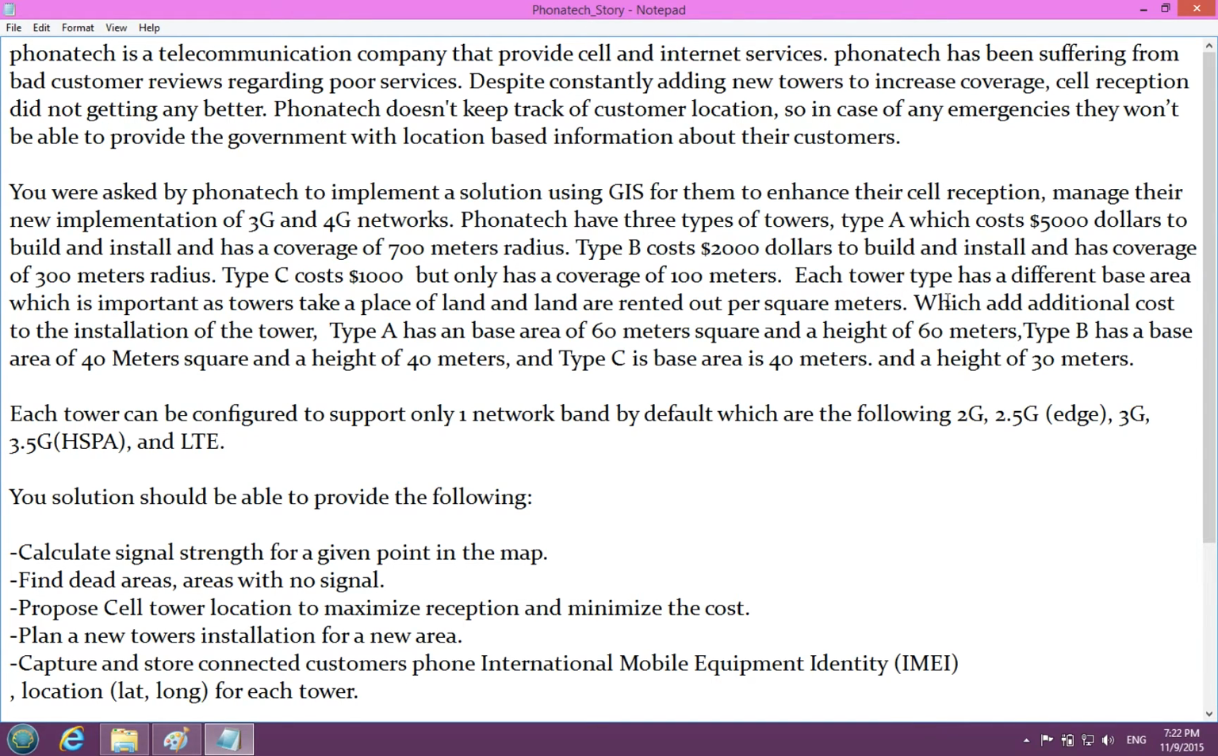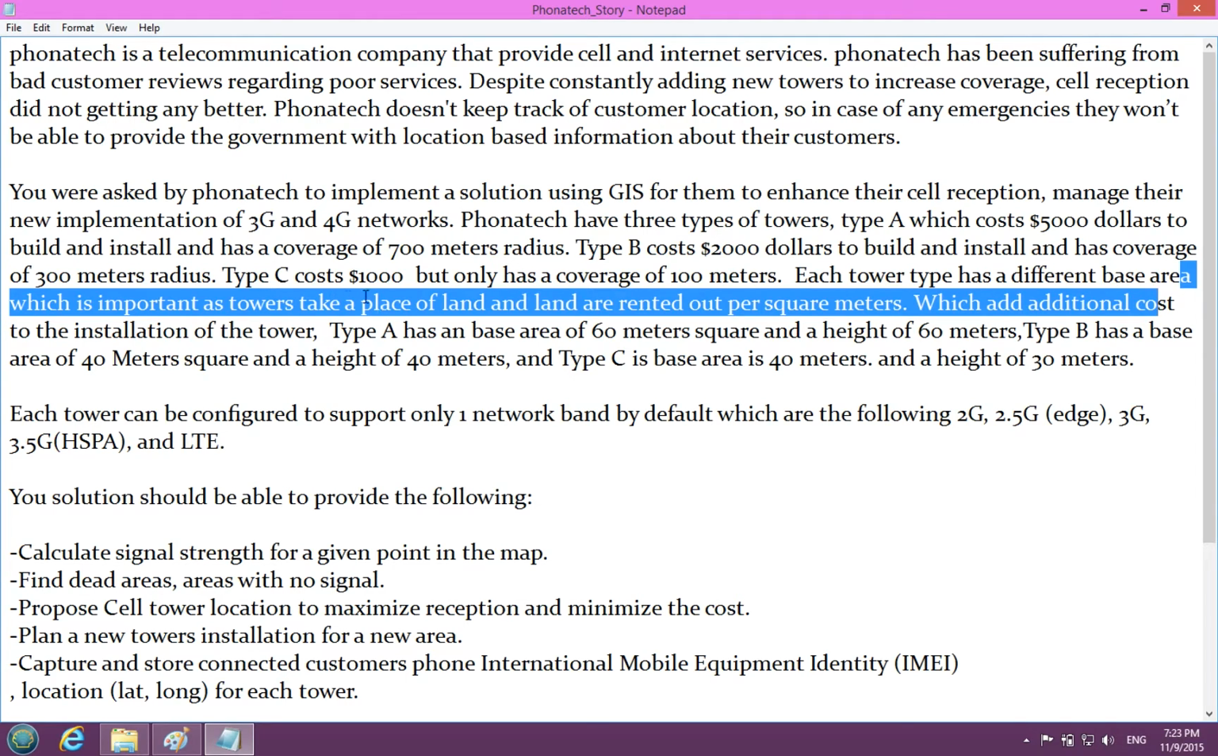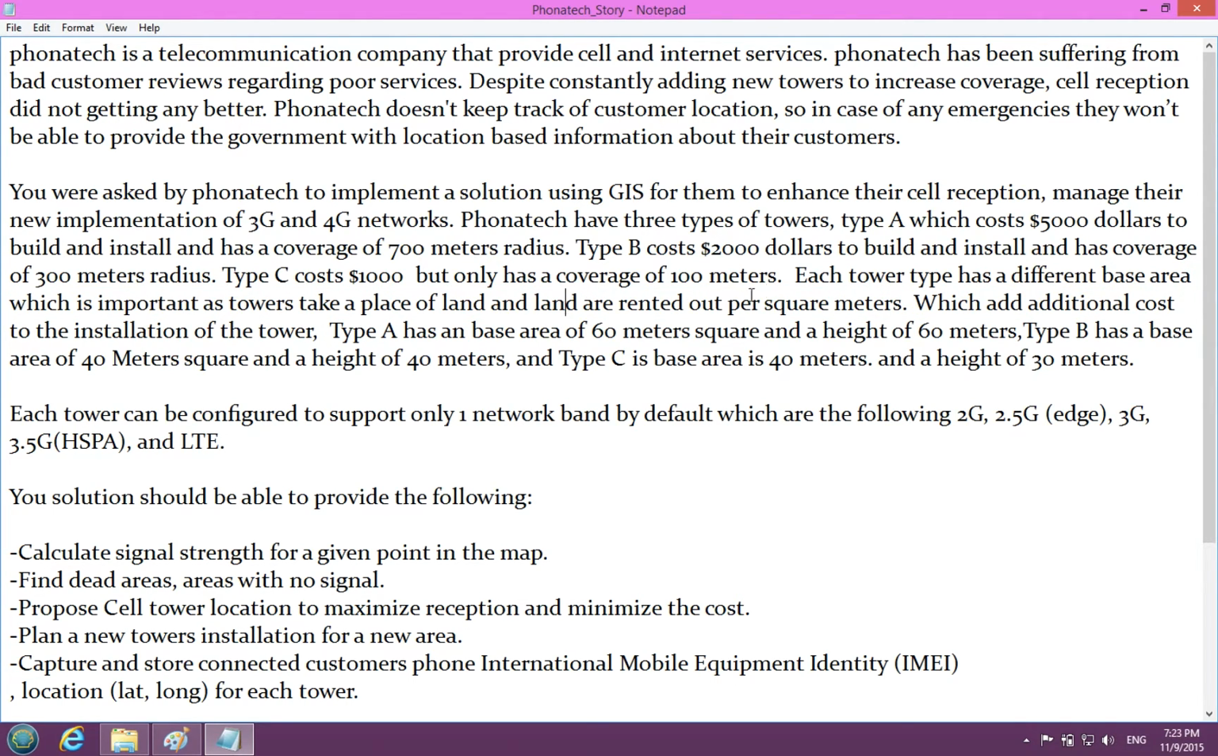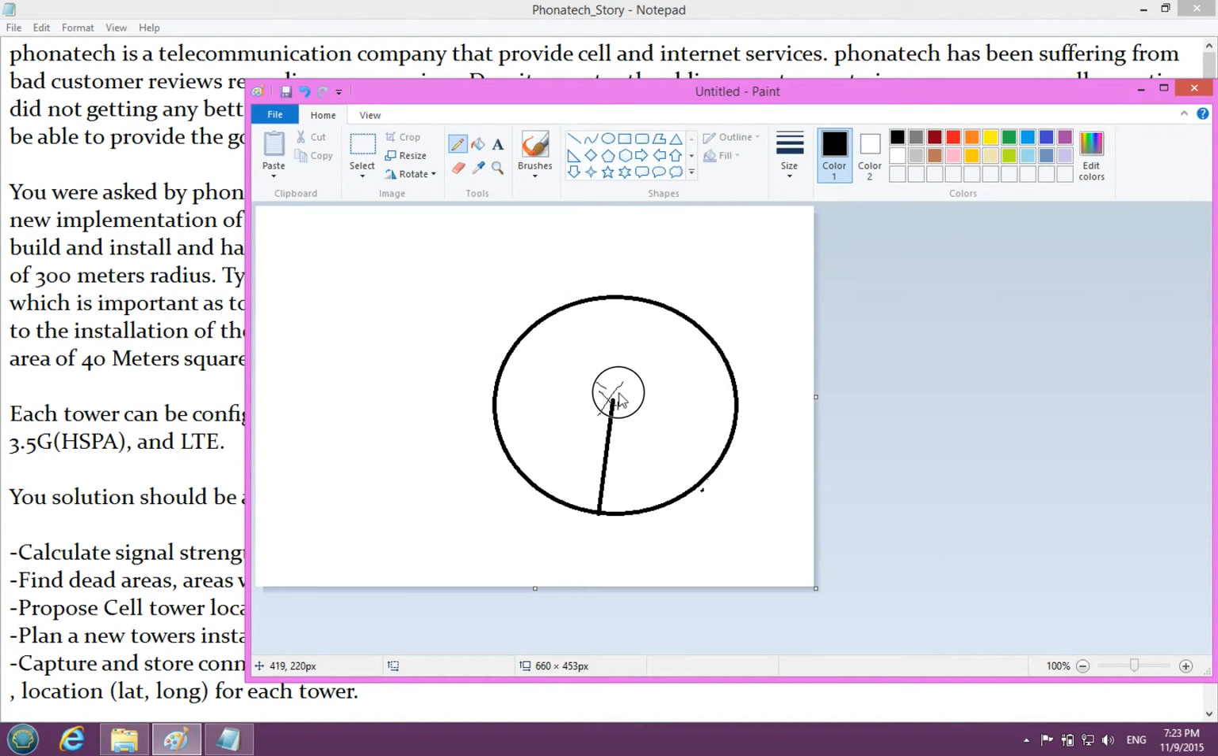So each tower type has a different base area. Oh, this is very important, guys. Just added that literally yesterday. So each tower type has a different base area, which is important as towers take a place of land, and land is rented out per square meter. So not only is there a one-time cost of 5,000 to build the damn thing, but there is another cost, which is the area. So there's an area, right? And the tower is built on a land, and the land has got to be rented or bought.